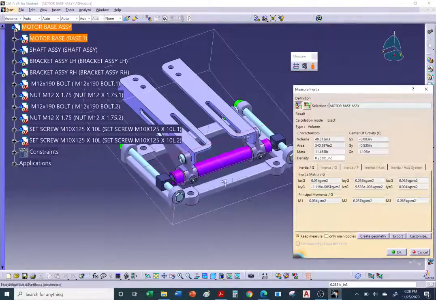Let's say your boss says, hey, let's make it all aluminum. Typically the hardware would be steel, but just to keep it simple, let's make this all aluminum. So for aluminum, I would go in and change the density. Aluminum has a density of 0.098 pounds per cubic inch, and just click away.